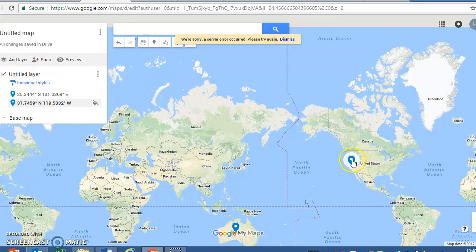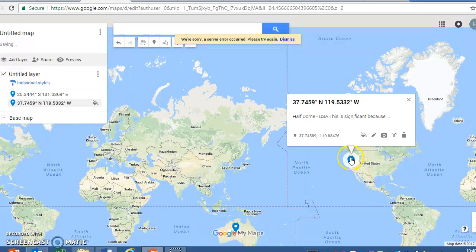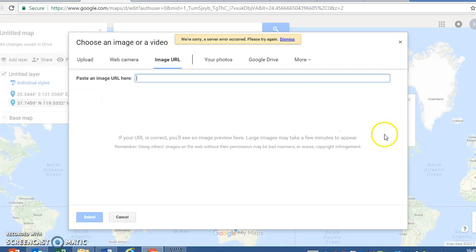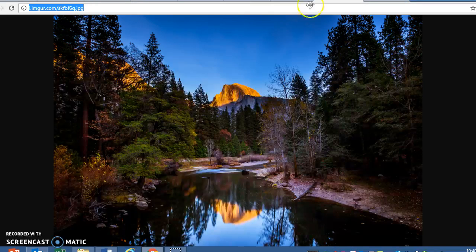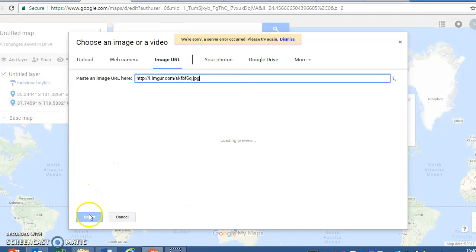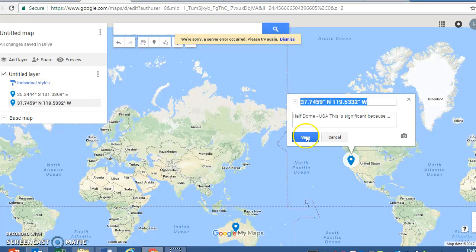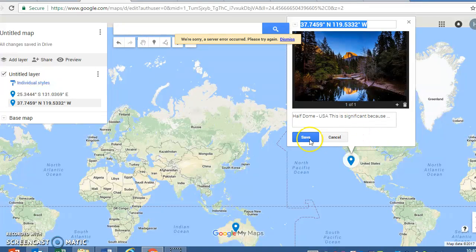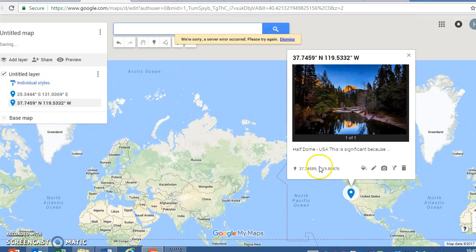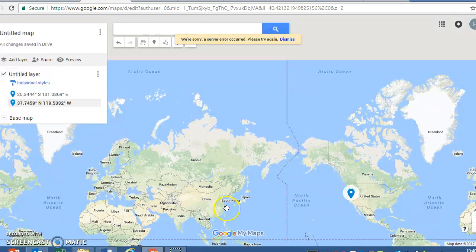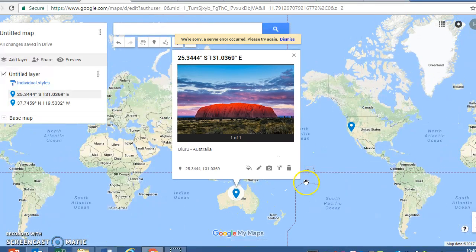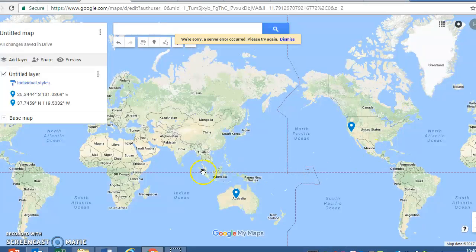So we've got 2 place markers. Okay, so you've got your Half Dome and you've got Uluru. Alright, and then you just continue that until all of your significant sites are placed on the map.